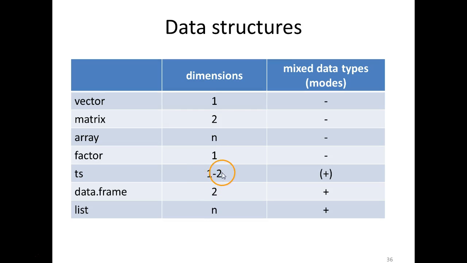Time series is a one to two dimensional data structure, which we will not go into any further. It might be useful to some of you, but we have not been able to use it very much in our research because it has limitations that are troublesome to us. So we won't go into that any further.